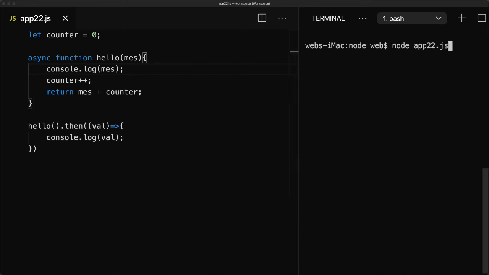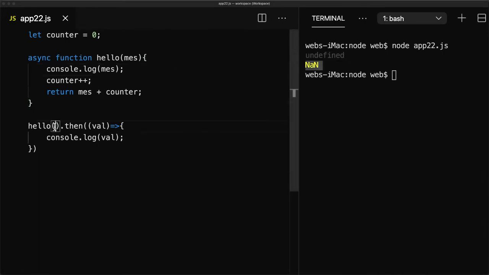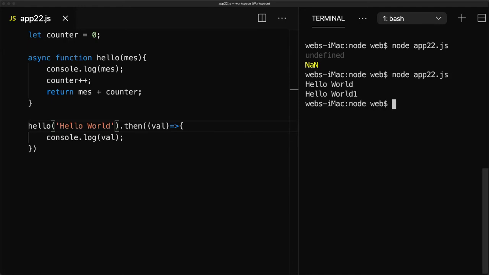So let's try that, run 22. So we get back undefined and NaN, because well, of course we didn't type in a message. So let me type in a message there. And now we get hello world and hello world 1 being returned back. And that's whenever the promise completes.